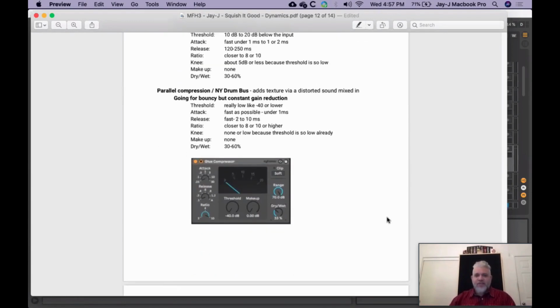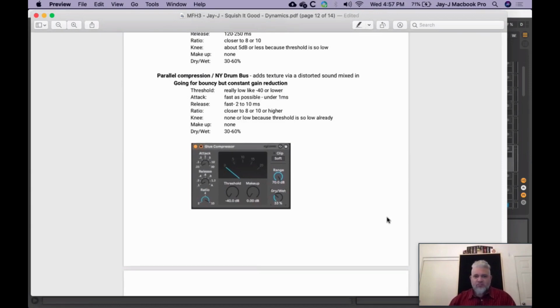But oftentimes for me, I'm just gonna set it up the way I know and worked on Timeless Records. So this overcompressed sound is possible because the threshold is really low, the attack is as fast as possible, the release is very, very fast, 2 milliseconds to 10 milliseconds, or even as fast as it goes. The ratio is pretty high. You don't need any knee because the ratio is so high, right?